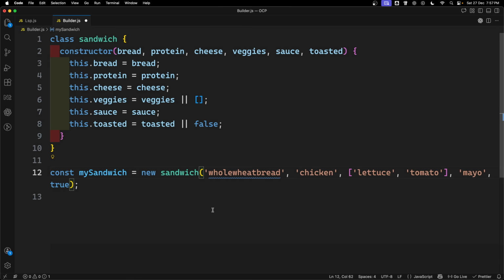And also the code is not readable. Anyone looking at this will not have any idea what each value means and what it does. And it is also very easy to make mistakes. So this is called the telescoping constructor anti-pattern. Too many parameters, too confusing.